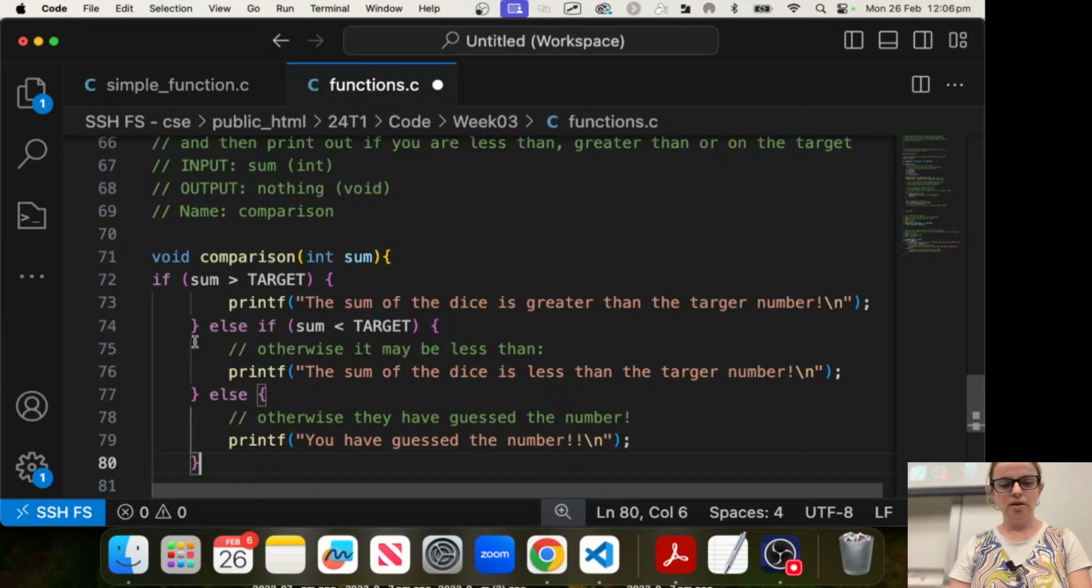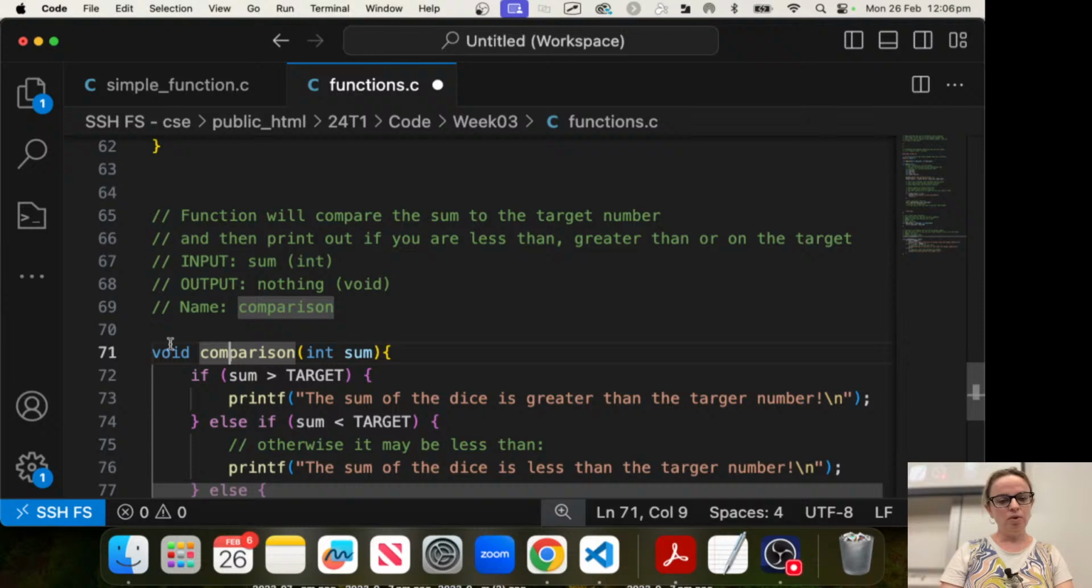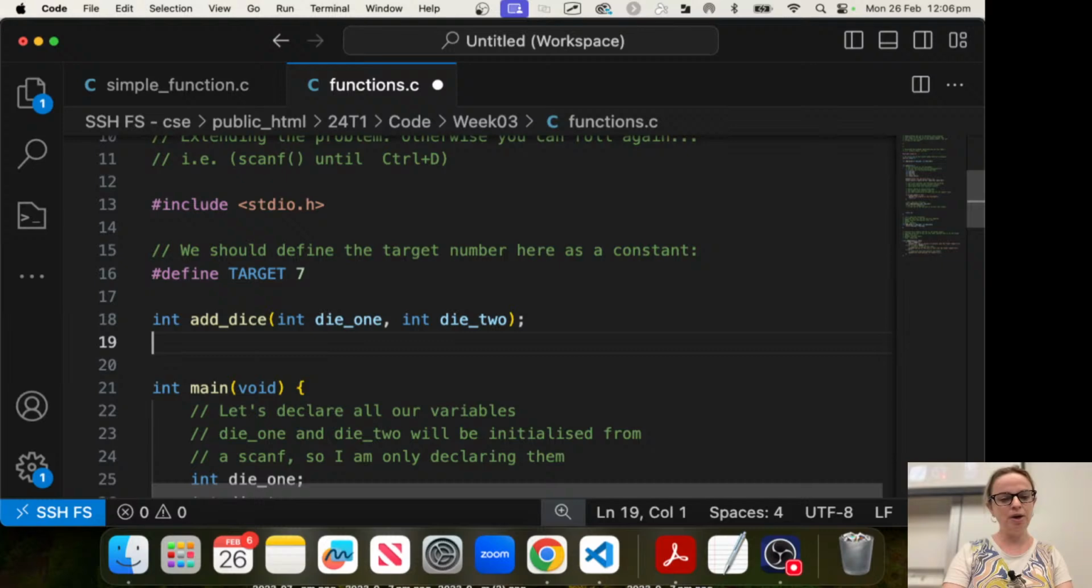All right, so let's see. So now I'm going to compare it in here. If sum is greater than target, if sum and then else. Okay, great. What I'm going to do as well is I'm going to take the definition of this function and put it as a prototype as well so that it knows it's coming.